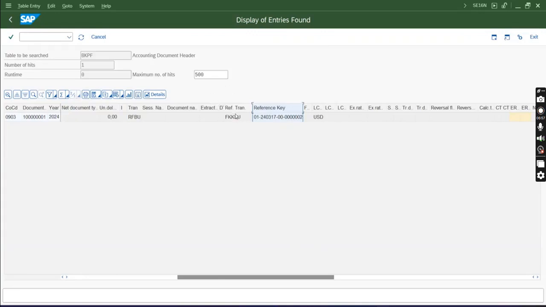So different modules will post here: it will come from the HR module, the FICA module, the PP module, the SD module. FICA, I mean financial postings, will come to FI. So if you are bothered about only FICA transactions, you have to filter with this reference transaction FKKSU.